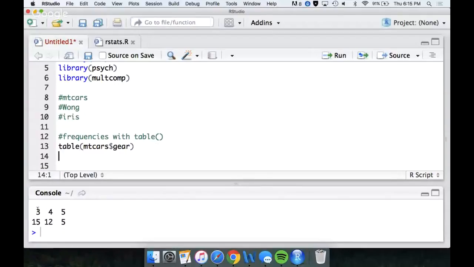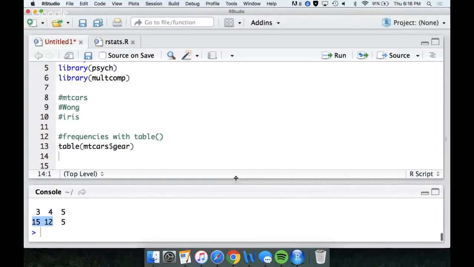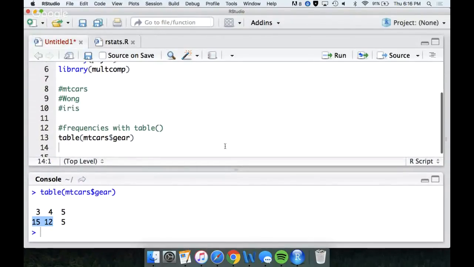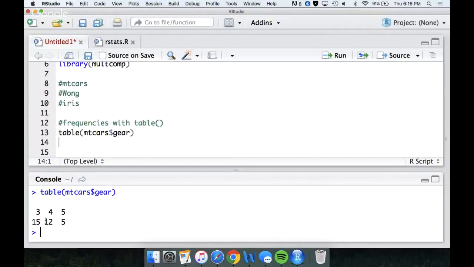So in our data set, you can have a car with 3, 4, or 5 gears. And in the console here, which is where you get your output, you can see that there are 15 cars with 3 gears, 12 with 4, and 5 with 5 gears.